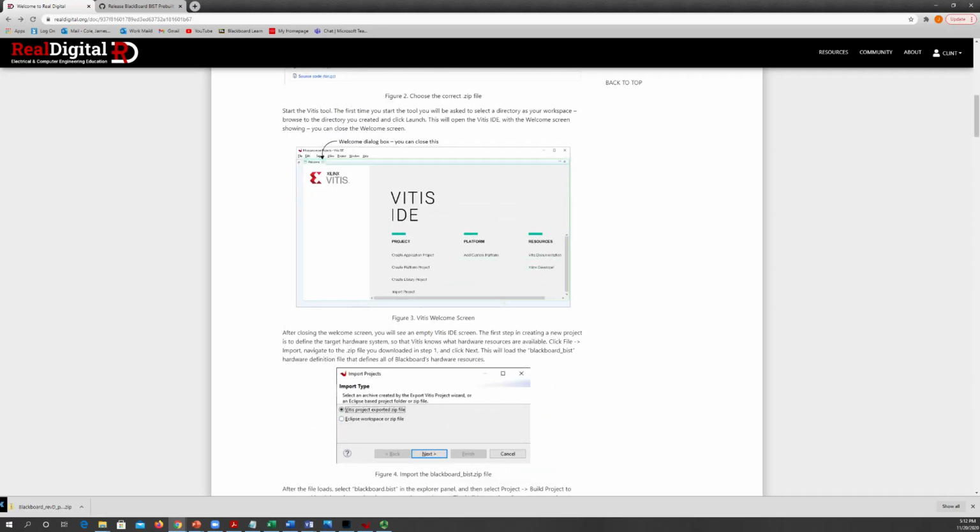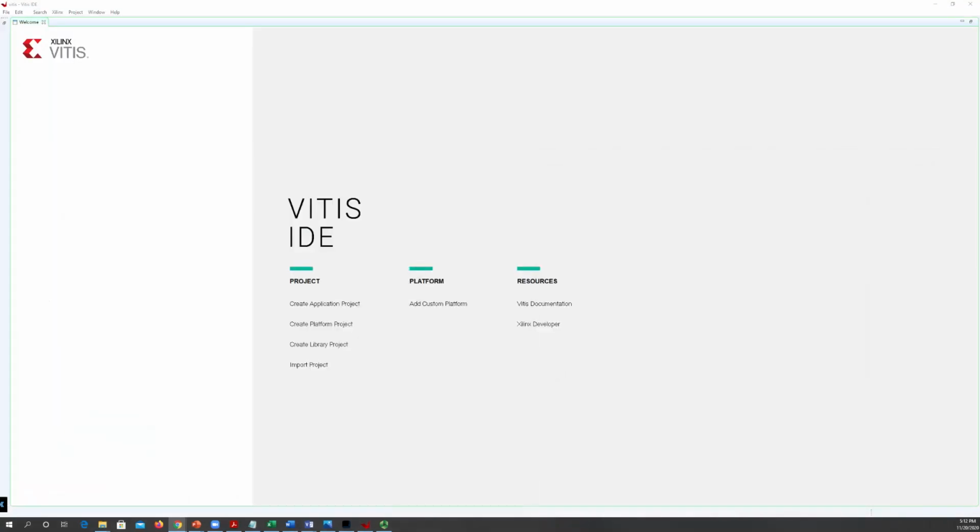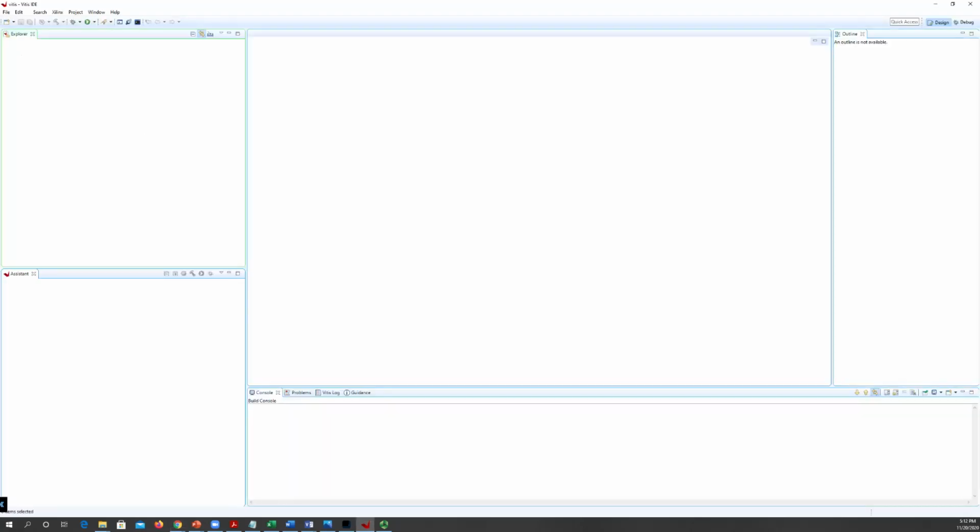So I've already started Vitis up. I'm just going to spin through this real quick. Let me move this window. And there's the Vitis window. So this is what the Vitis IDE looks like when you first get in. This is just a welcome screen. You can use the wizard here and create stuff if you want, or just close it and start from scratch. I think that's what I told you to do in the lab.